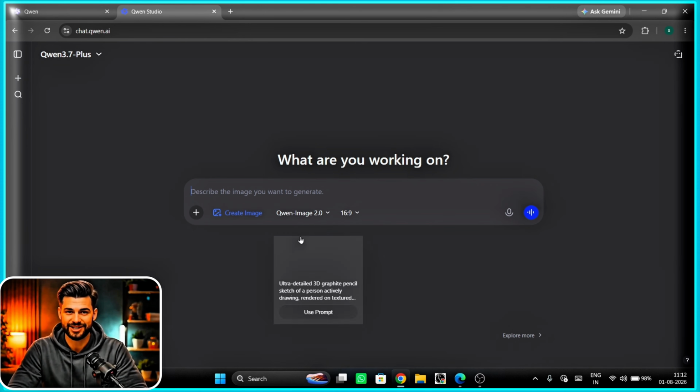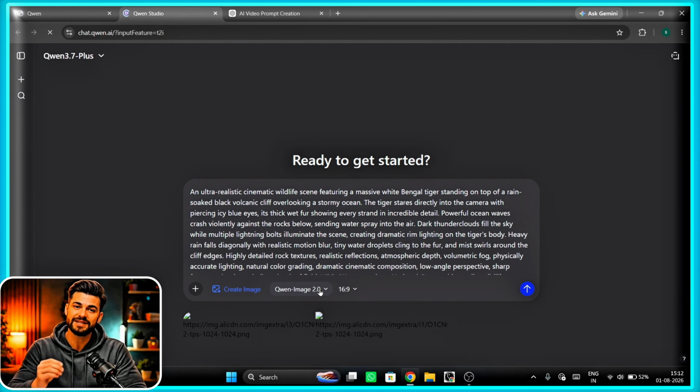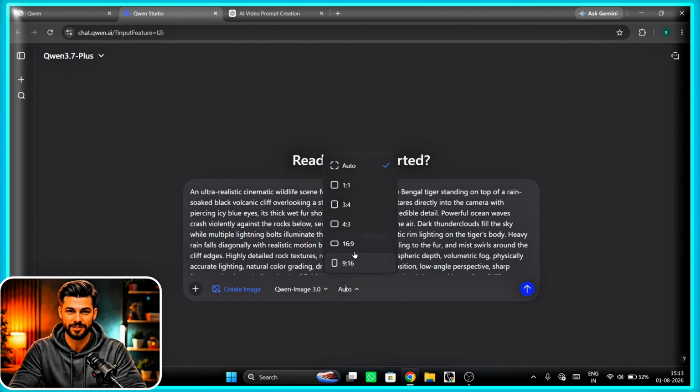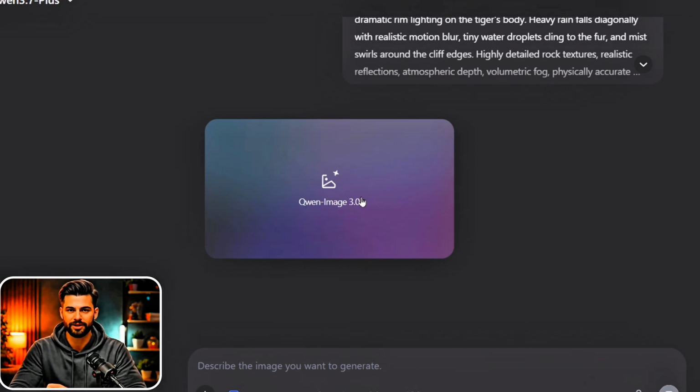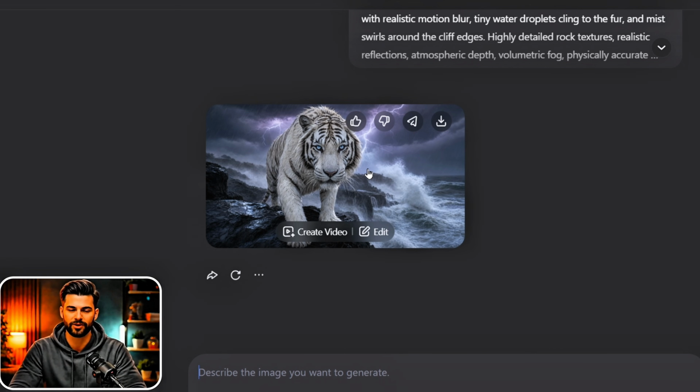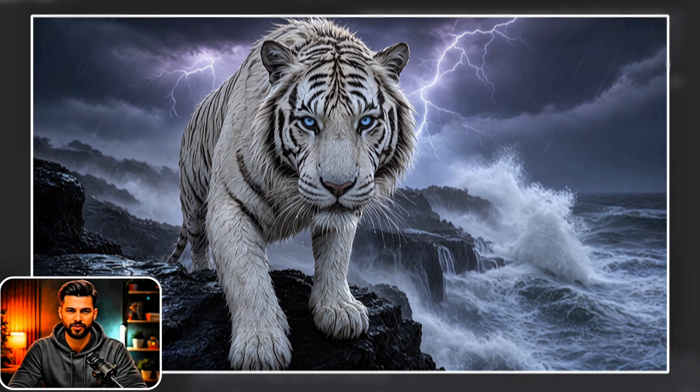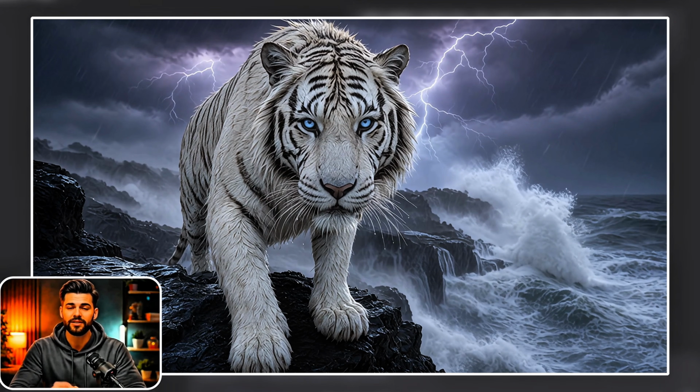Click on Image Generation, paste your prompt here, and for the best results, click here and select Qwen Image 3.0. Next, choose your image's aspect ratio, then click Generate. The Qwen Image 3 model will start creating your image, and in just a few moments, you'll have a stunning, high-quality image ready. Just look at the quality, it's seriously impressive.